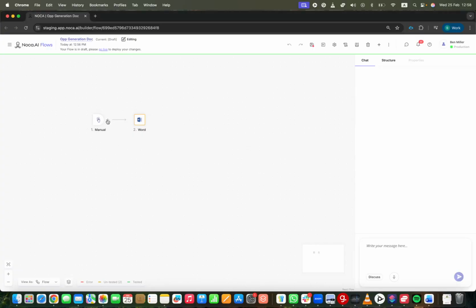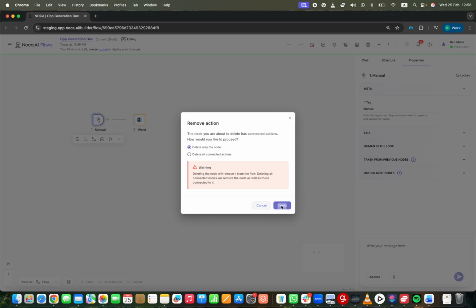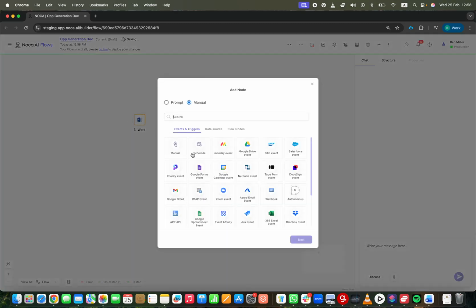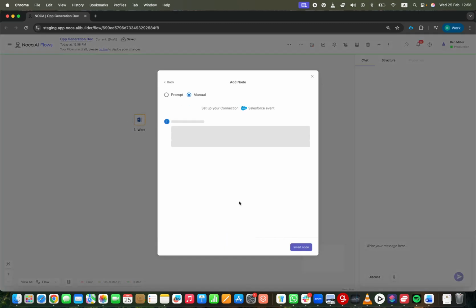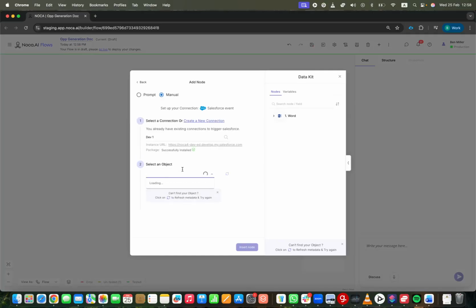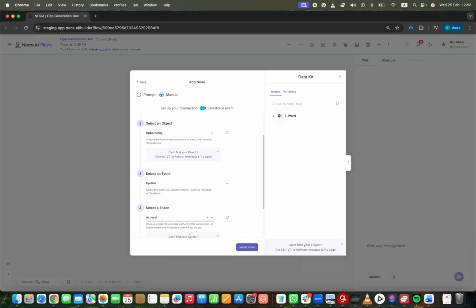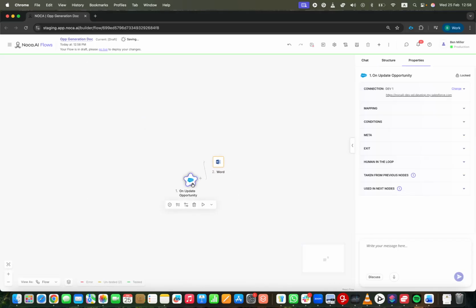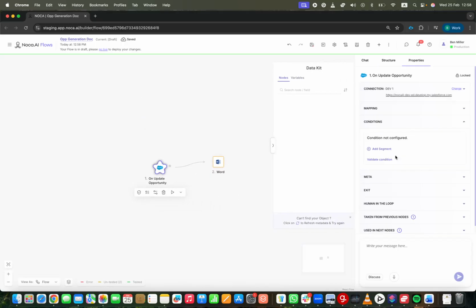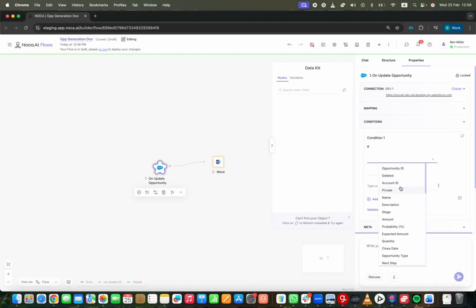We have right now a manual trigger and the Word node. Let's change it up a little bit. What we're going to do here is get rid of this manual trigger and put in a Salesforce event. So let's go ahead and create a Salesforce event, a simple Salesforce object and event. Let's go for an opportunity, and let's select that anytime an opportunity is created and it meets the conditions of: if stage equals perception analysis, then we're going to generate this document.